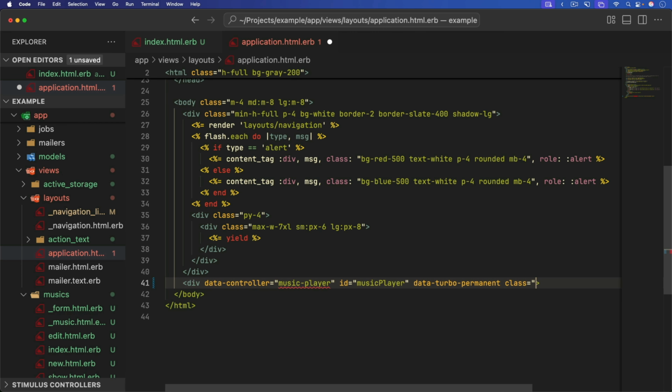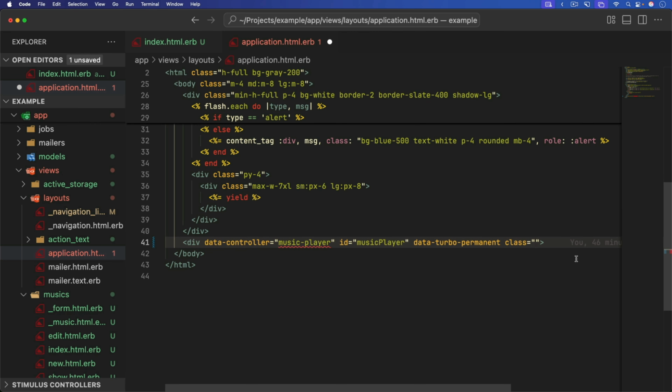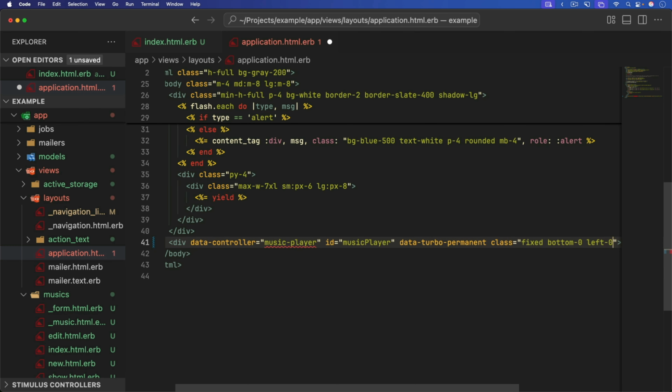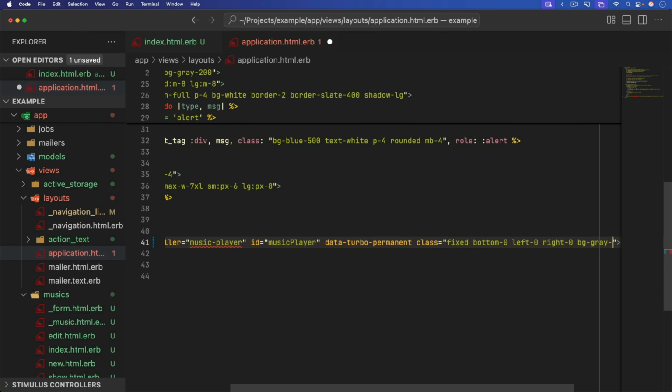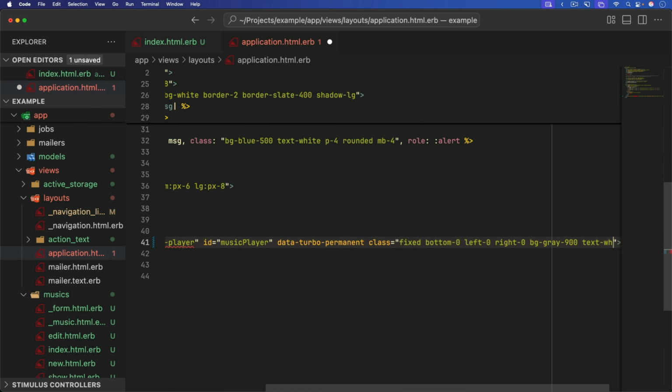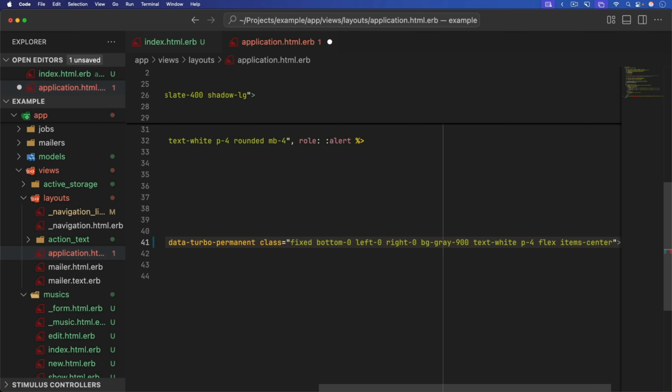And then we're going to add some classes. Because we're wanting this to be anchored at the bottom, we can do fixed bottom-0. We can then do left-0, right-0. Let's give it a background of gray-900. We will make our text white. We'll give it some padding, and then we'll make it a flexbox, centering the items with justify-between, and we'll also make it hidden. So if you haven't noticed, I am using Tailwind on this application, but you're going to be able to do something very similar with Bootstrap or some custom CSS.